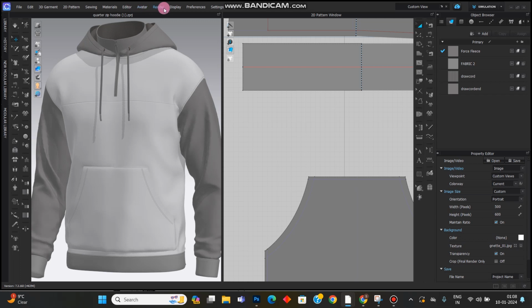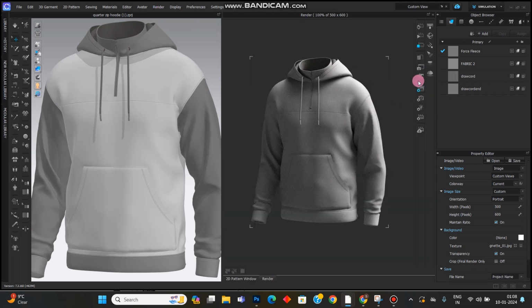To do that, we have to go to this render option, then click on render, then go to the image setting option, then image size, and then manipulate the pixels here. So this is 500, I am making this 2000 here, and then enter.